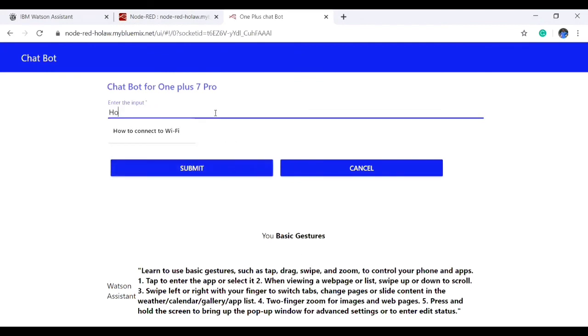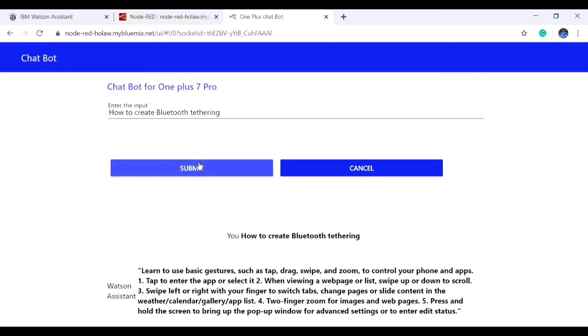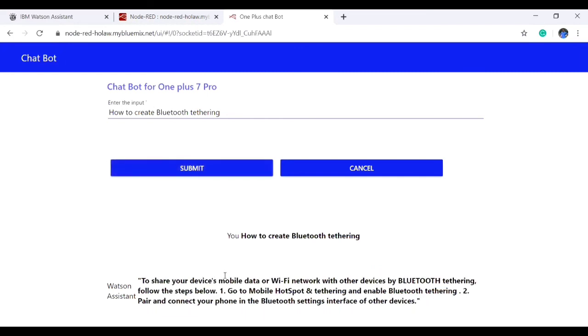Let's ask how to create Bluetooth tethering. And the response is to share your device mobile data or Wi-Fi network with other devices by Bluetooth tethering. Follow the below steps. Go to mobile hotspot and tethering and enable Bluetooth tethering and pair and connect your mobile phone in the Bluetooth settings.